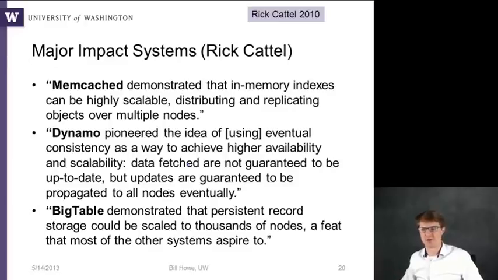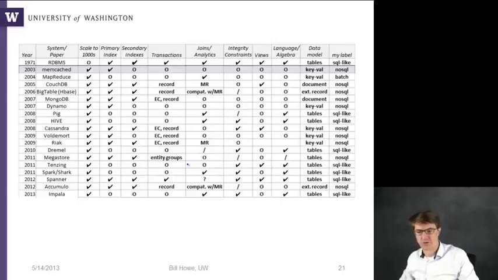And then Google's Bigtable, that we'll spend some time on, demonstrated that record-oriented storage could scale to thousands and thousands of machines, and that was something that databases had not shown. Okay. So let's talk about each one of these systems in turn.